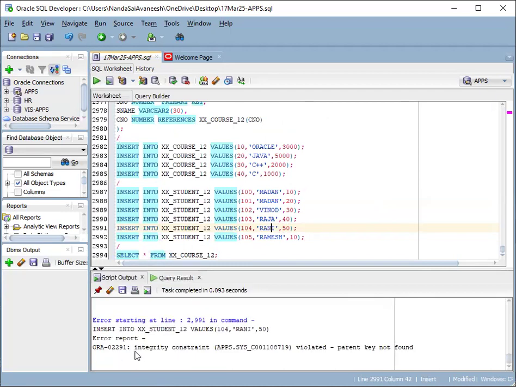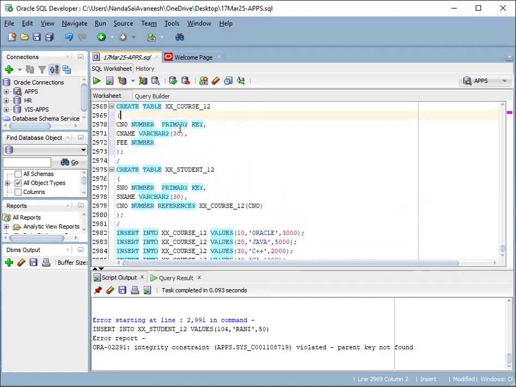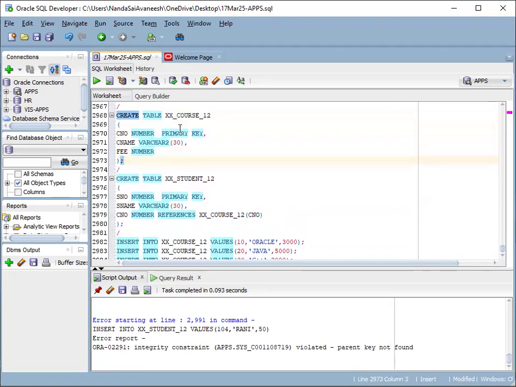We got the error here. Did you see this? Integrity constraint violated. Parent key not found. So for these two tables, this is the student table and this is the course table. Between both tables we have a parent and child relationship. In this relationship, we are using the course number column in the student table. This value should come from this column of this table. That means this value should be available in this column, then only it will be accepted in this table.